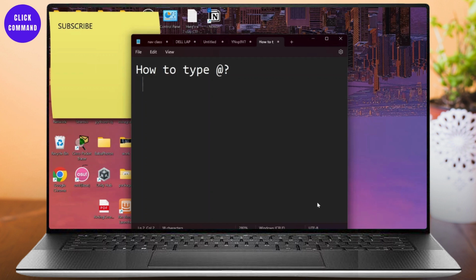In today's video, I'll teach you guys how you can type this symbol that is at your computer or your laptop, and it's really simple.